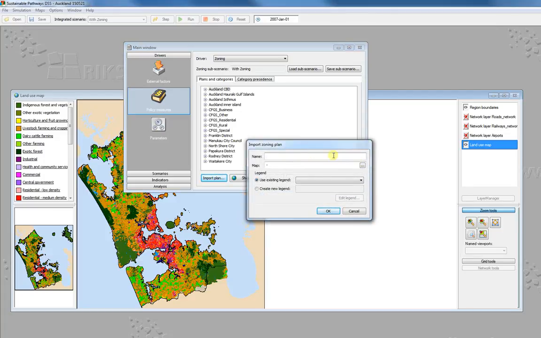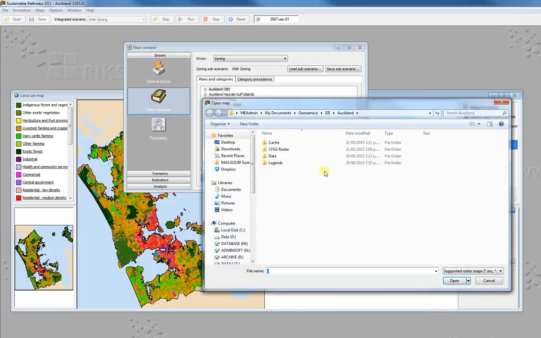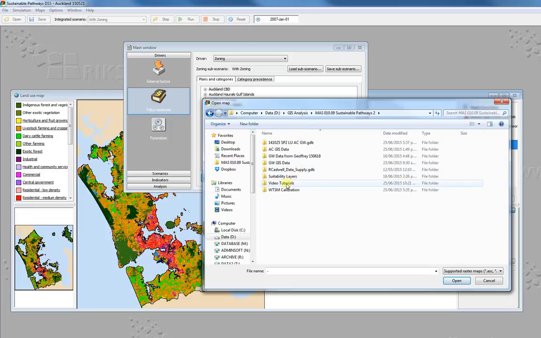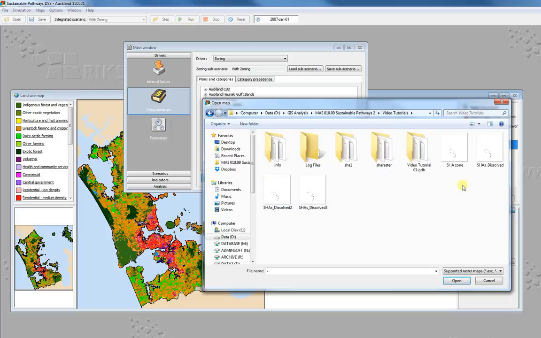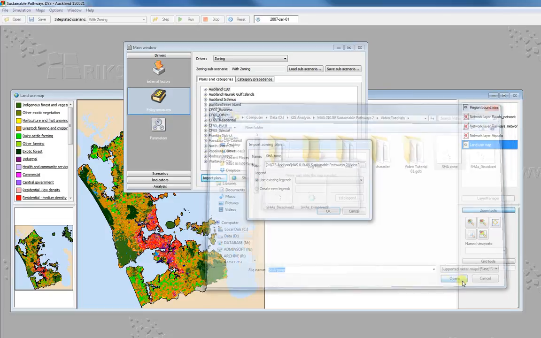The name of the plan is Special Housing Area Zone. The trick is to remember where you've saved the file. I saved it in video tutorials. This is the SHA zone. Open.